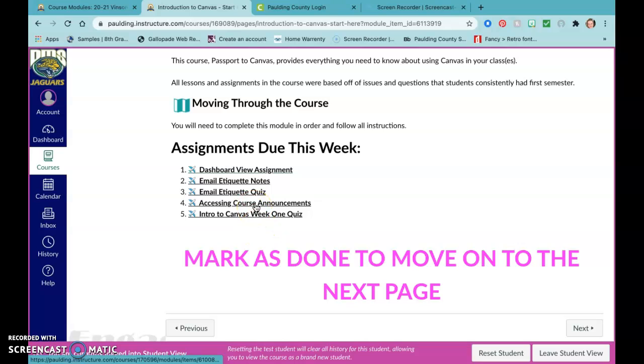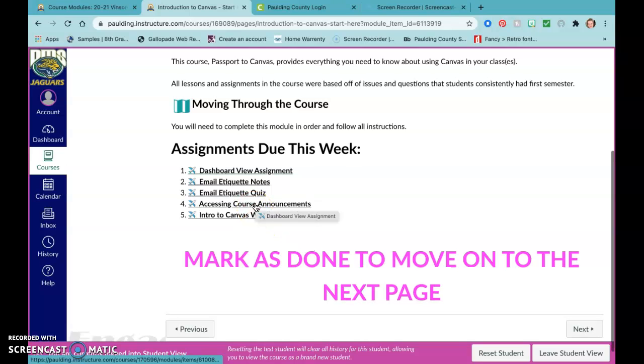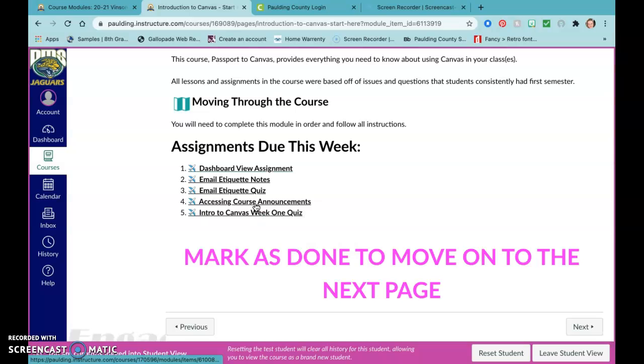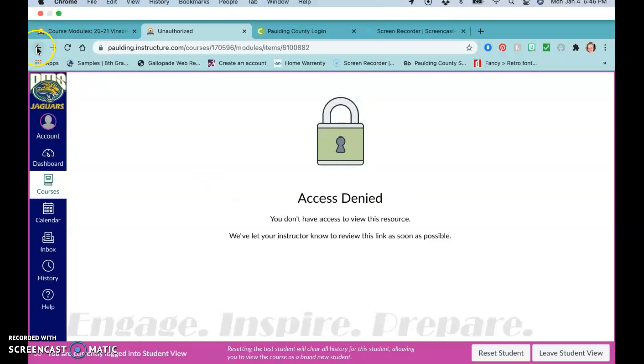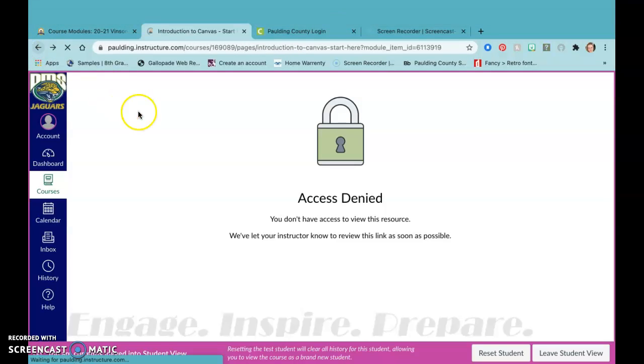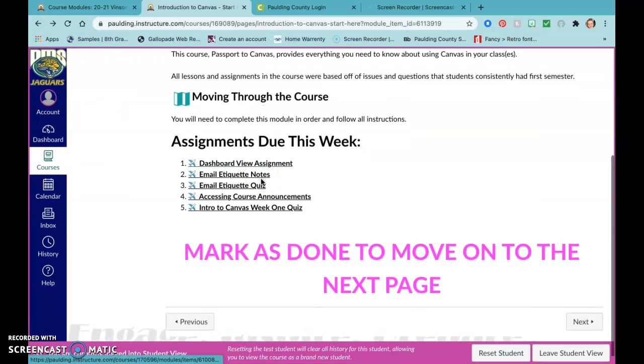You have to complete this module in order for the next assignment to open up. So it's going to look like your assignments are locked. And if I click on one of these, like the email etiquette quiz, because I think I'm just going to jump ahead, you can see it says access denied. I have to go through the lesson in order.